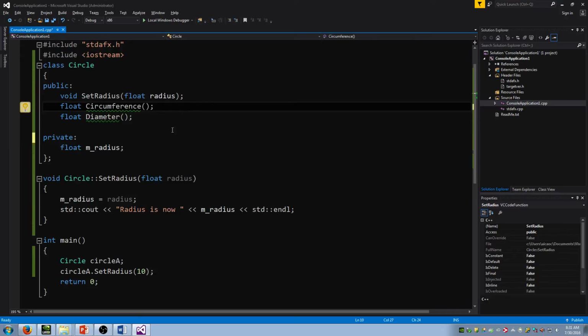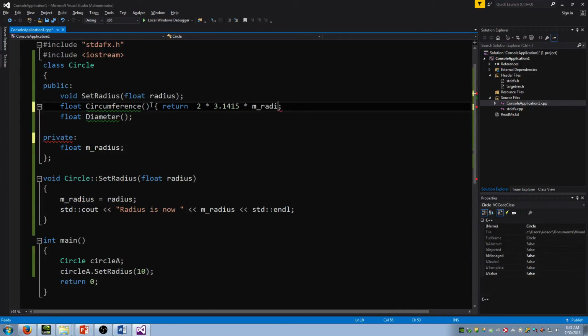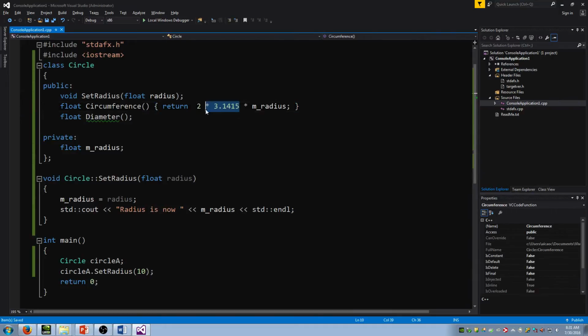And you don't have to do it outside of the class. You can declare it inline in the class too. So I can do this. So circumference is 2 times pi. I'm just going to hack this for now. So the circumference is 2 pi r.